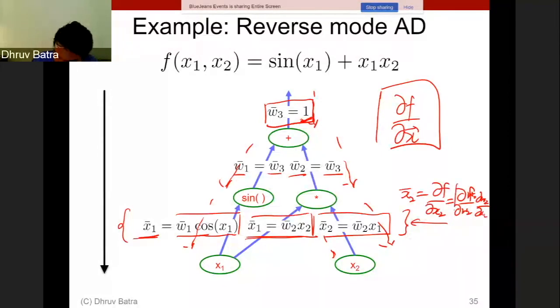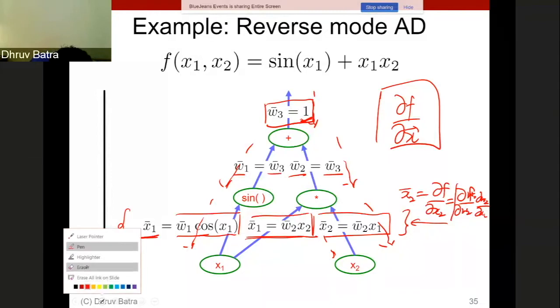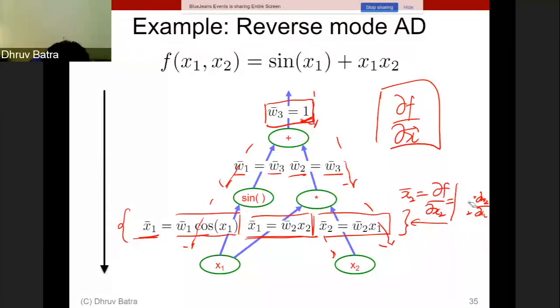x2. Let me actually clean this up and do this well. If I'm going to answer this question, might as well do it well. So this is partial of f with respect to w2, and the partial of w2 with respect to x2. That's just chain rule. The partial of f with respect to w2 is w2 bar. That's why you get this expression right here.